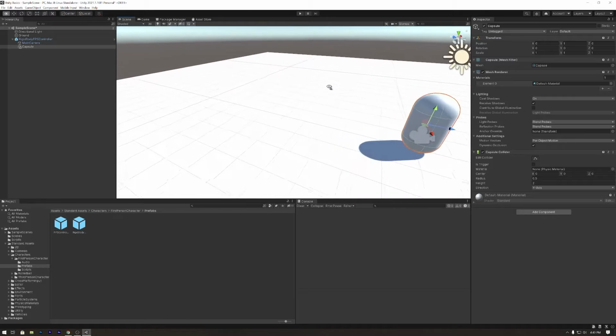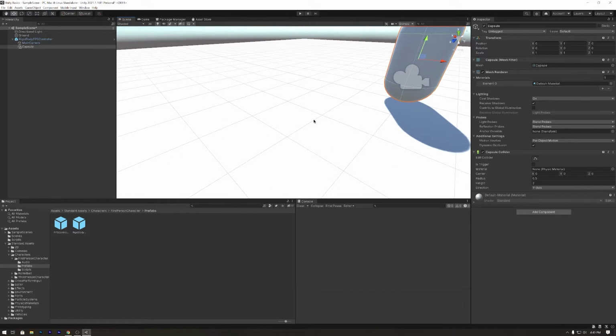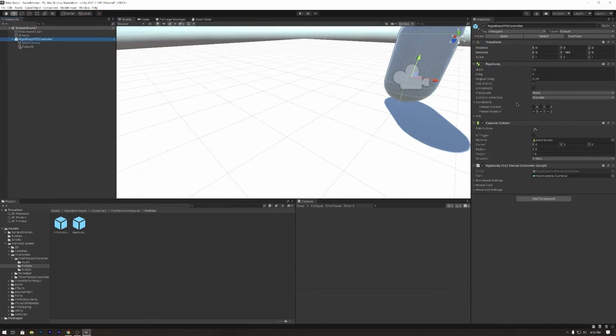So as you can see on this one, in this case, we have a capsule on the rigid body controller here. We have a rigid body, so it has a capsule collider and the script for controlling the rigid body controller. This stuff is the settings that come with the Unity standard assets.